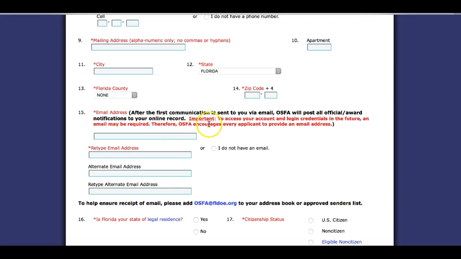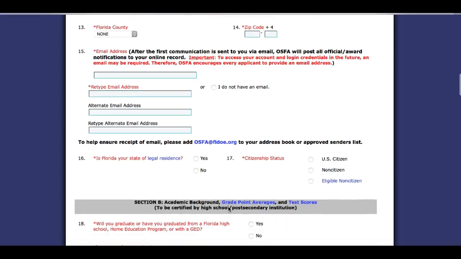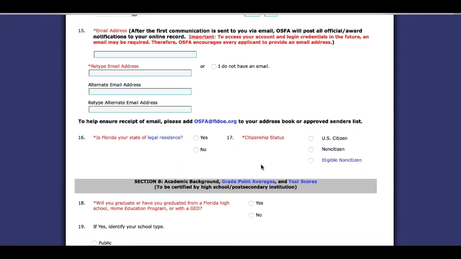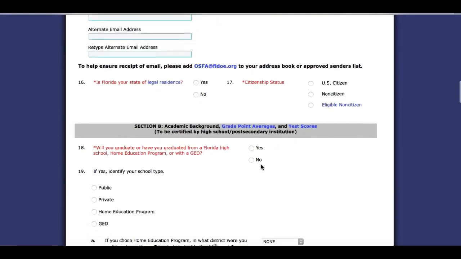And you'll also want to make sure that you have added the Office of Student Financial Aid at the Florida Department of Education to your address book as an approved sender. That way nothing will get sent to spam or junk. You'll need to be a legal Florida resident and a U.S. citizen or eligible non-citizen in order to apply.